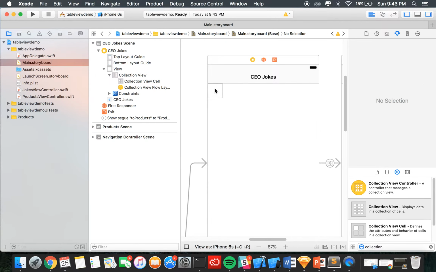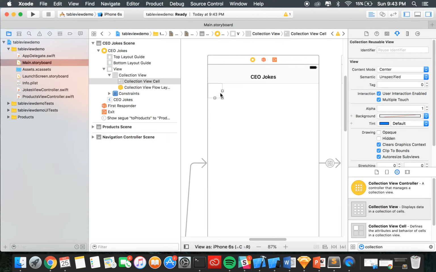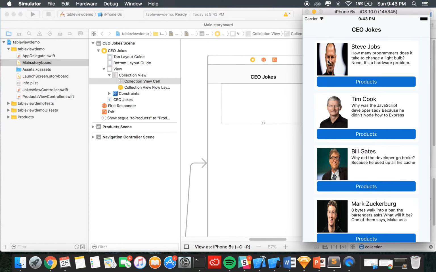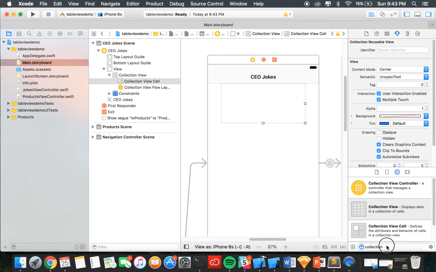If you see right here, there's a little cell that's already opened up for us. This is basically a prototype cell where we can set the design that we want to create. So I'm going to make this a little bit bigger and have it fill up the screen like this. Roughly this size should be good. So what are all the things that we need here? Within the screen, we saw a picture, 2 different labels, and a button. So let's go ahead and do that.